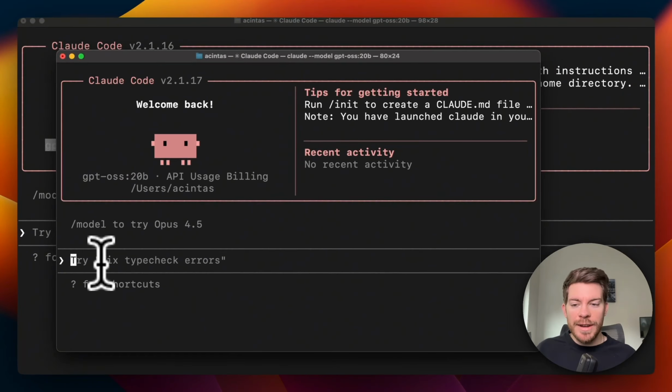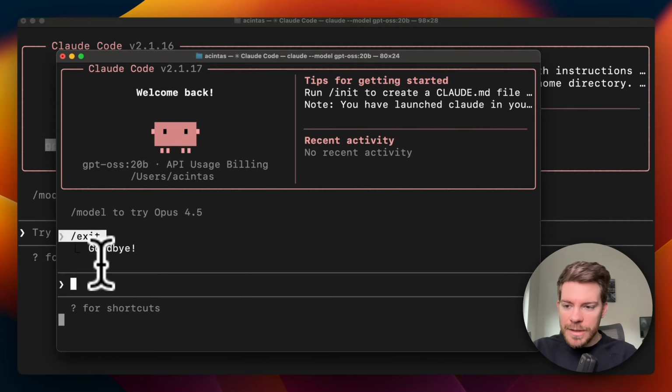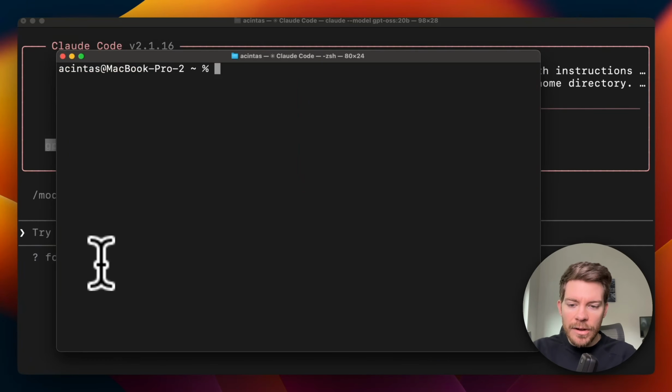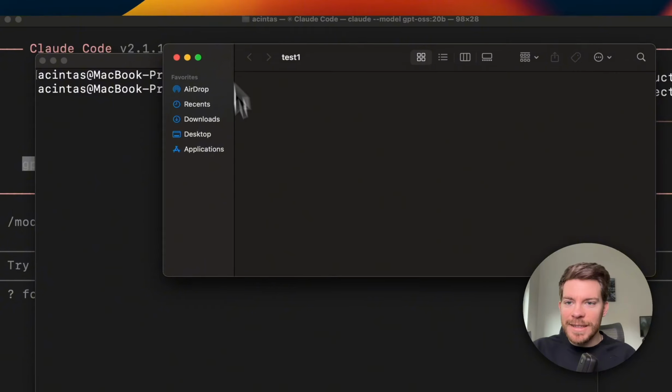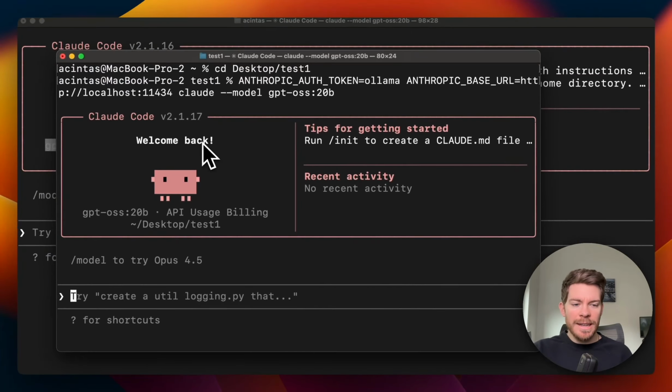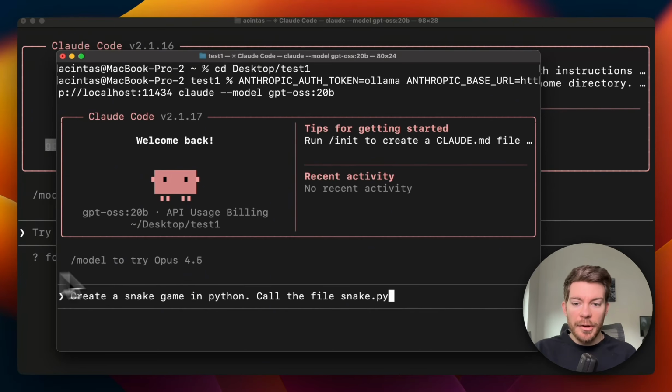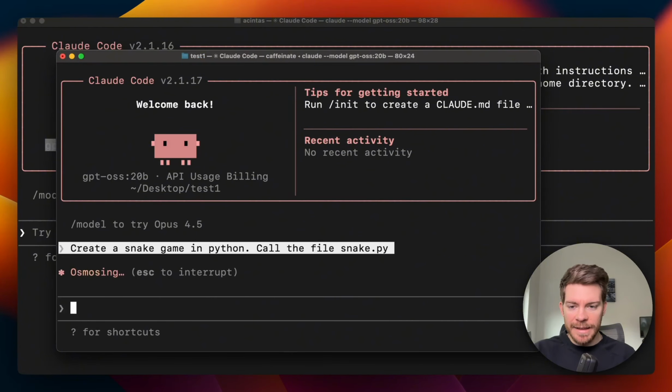Perfect. So now I want to show you actually taking some action. For this, let me exit really fast, and then I'm going to go into my specific folder where I don't have anything, so you can trust me. Let me go into test one. Just to show you that I have nothing in this folder. What we are going to be asking is something very simple. I'm going to say create a snake game in Python and call the file snake.py. So I'm just going to hit enter, and now you're going to see that it's going to start thinking.